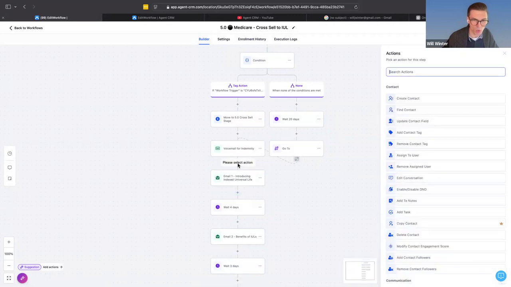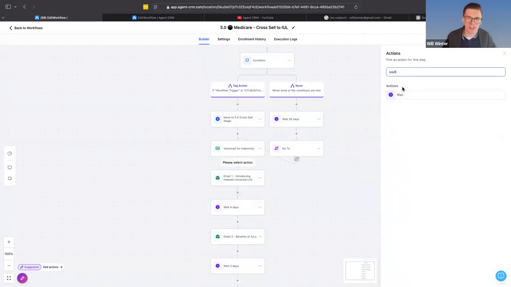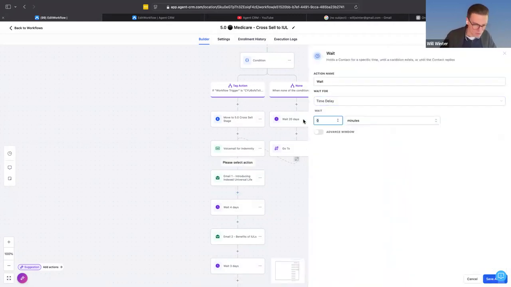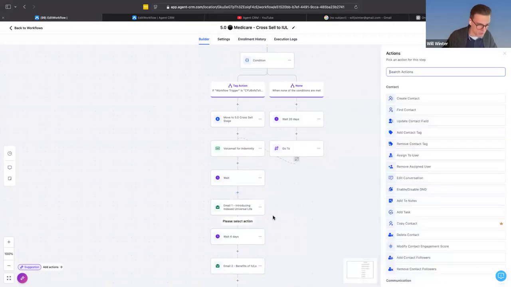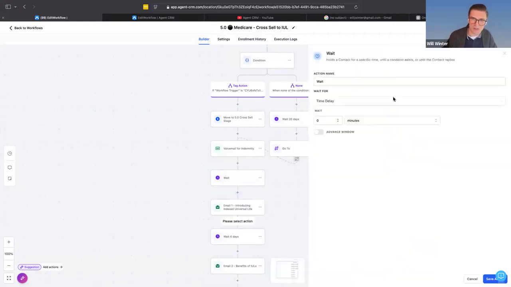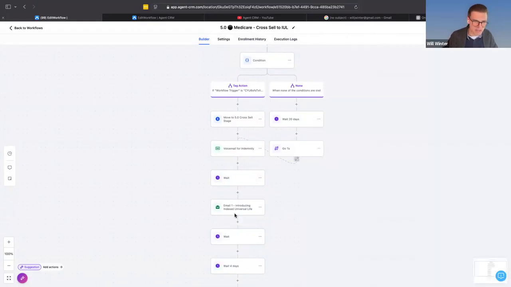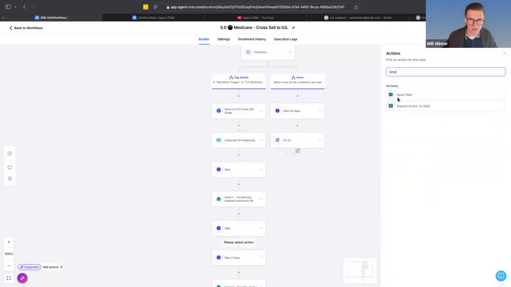So I want to send the voicemail. Then I want to wait. I want it to feel really authentic. I want to wait 1 minute, maybe. And then I want to send the email, and then I want to wait. Maybe wait a minute. You can figure this out based on what you feel you want to do. Wait 1 minute and then send an SMS.